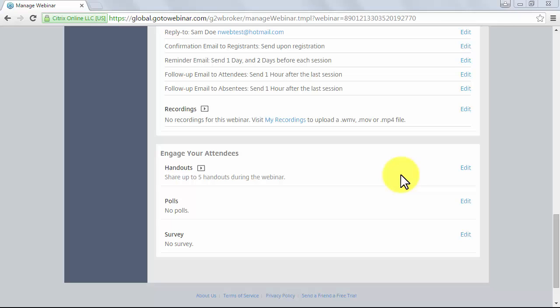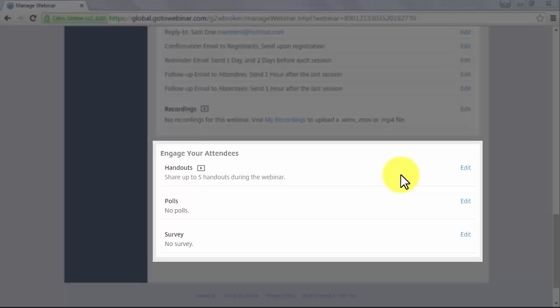Let's edit the last option on the Manage Webinar page. By scrolling down to the bottom of the page, you'll see the Engage Your Attendees section. This is a useful and simple to use optional feature, so let's check it out.